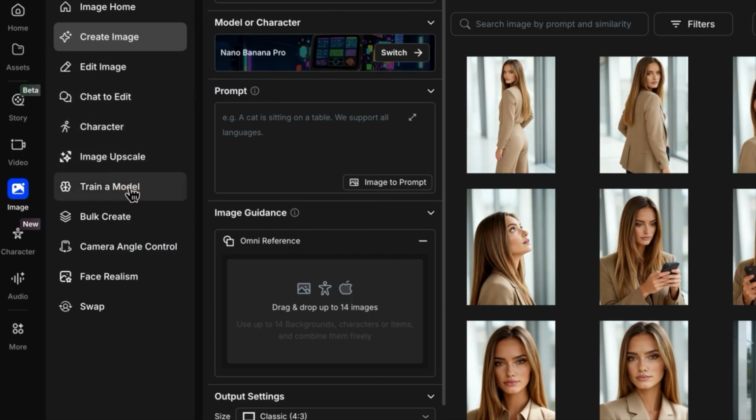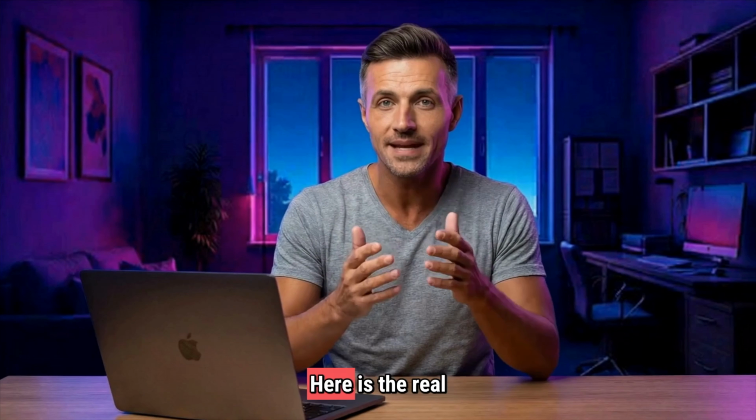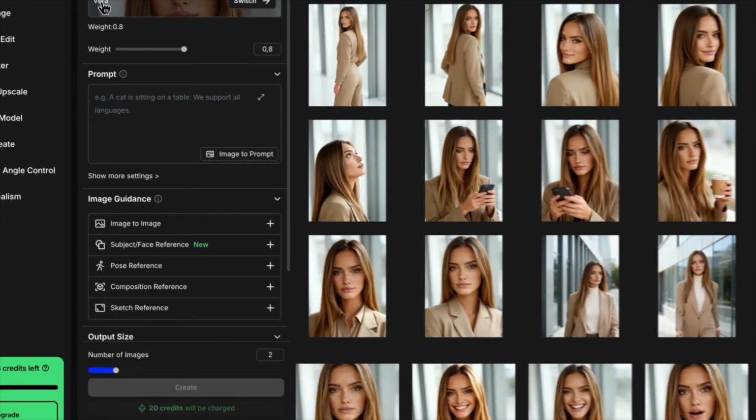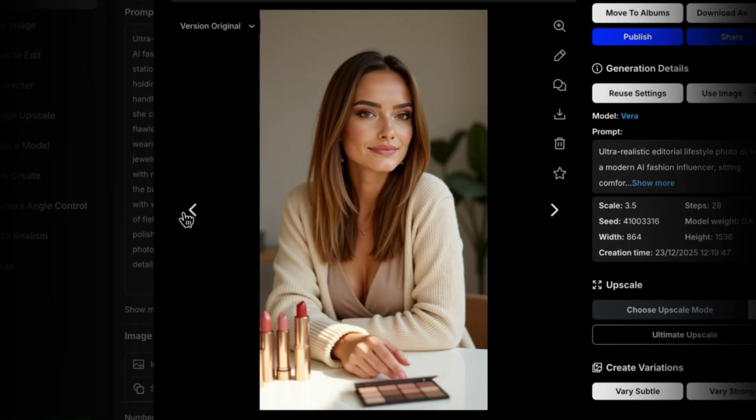Now we're ready to tackle the ultimate challenge, transforming your pretty AI face into a perfectly consistent AI influencer using a consistent character model, and it literally takes just 10 minutes. Here is the real pro workflow for step 3. I go to train character, select start with 4+ images, and upload all 25 variations from my Vera dataset for the superior results. Now I just give her a name, Vera, and click train.